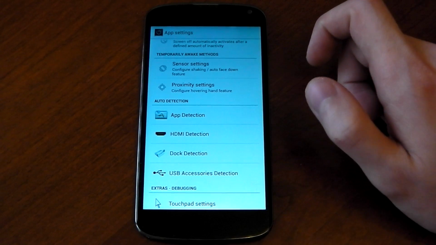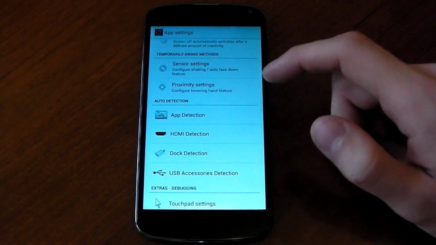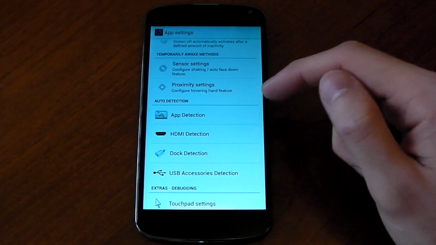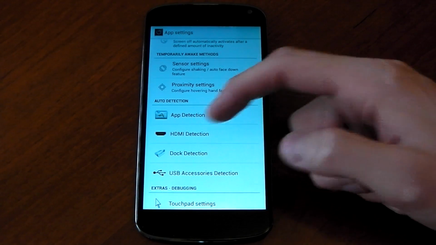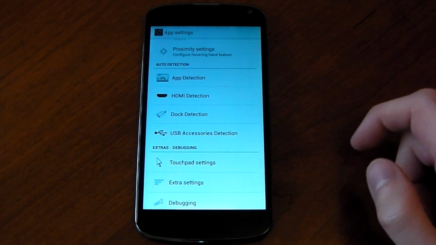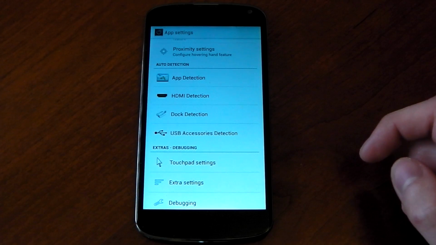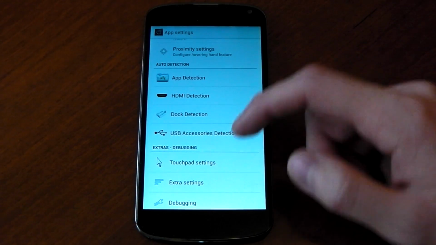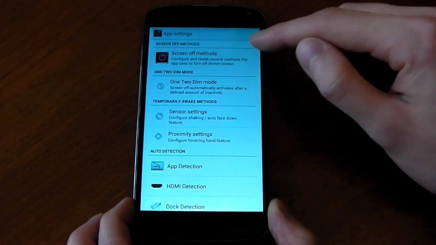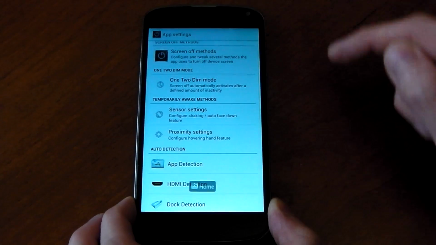There's also this new feature called app detection, which you can set certain apps to make the screen go off, or lower the brightness, I should say. There's also HDMI detection and dock detection, pretty obvious what they do. You plug in your HDMI and the screen will pretty much go to zero brightness, so it looks like it's off. And some other cool features here, but let me show you some of this stuff now. So we'll go home here.